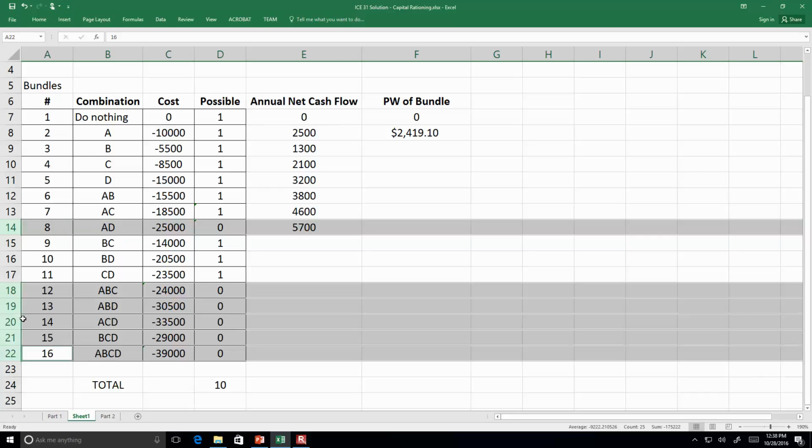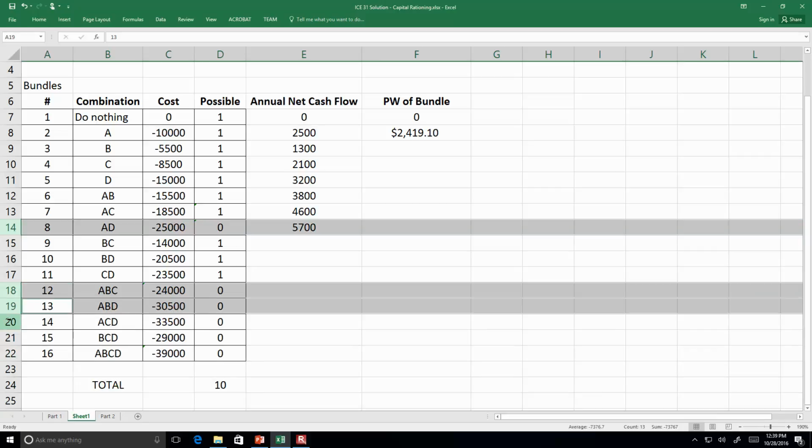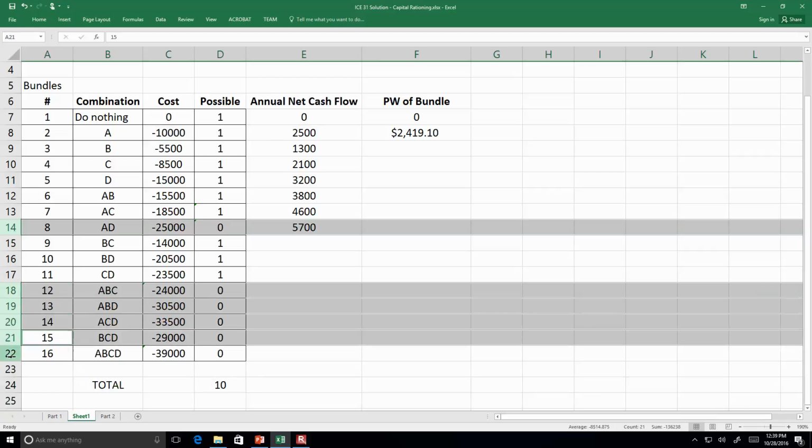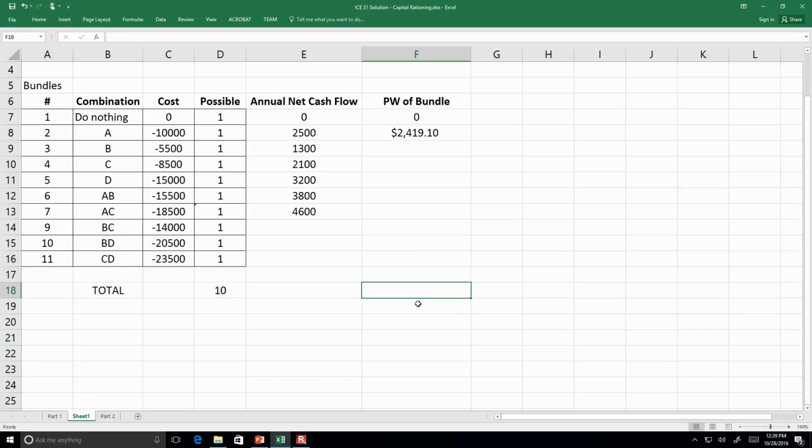I'm going to delete these ones that are over the budget limit just so that the table is more compact. And the way you can delete rows from a table is you highlight each one of them over here using the control button, and then you can right-click on the number and say delete, and they'll just go away.